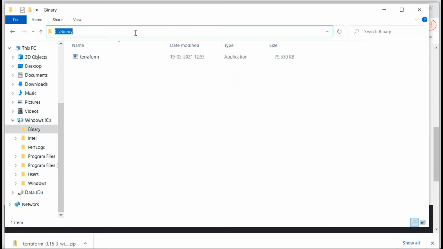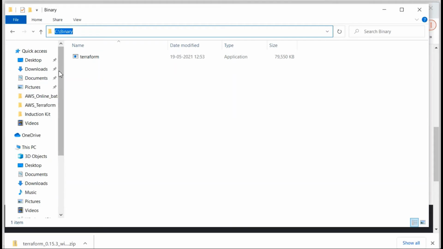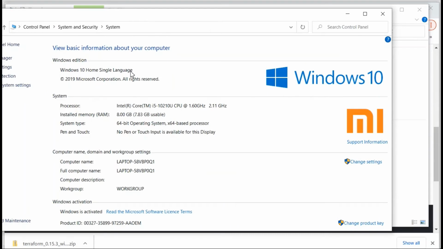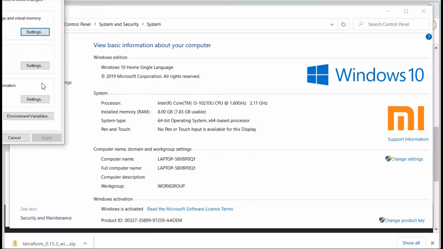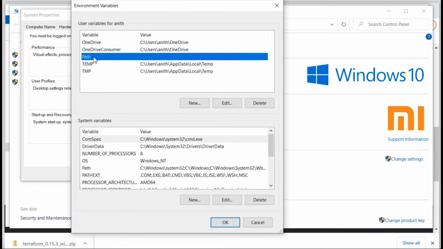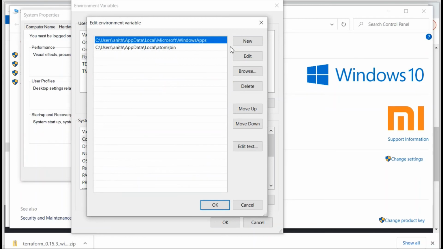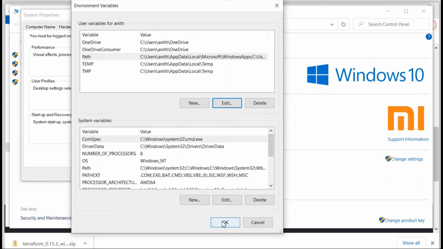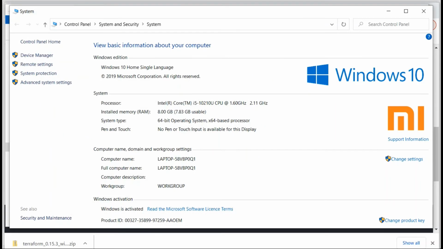How to add the environment variables? Get the path of the workspace where our Terraform exe is. Navigate to This PC, right click and go to Properties, click on Advanced system settings, click on Environment Variables, and choose Path. In that Path, click on Edit, and add a new entry. Paste the binary path whichever you have in your case. Click OK, and OK again.